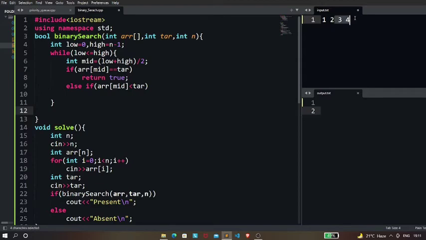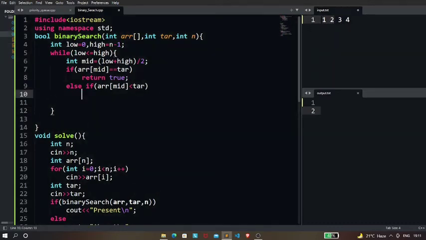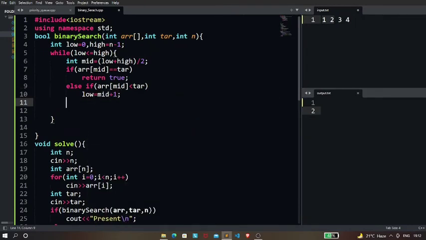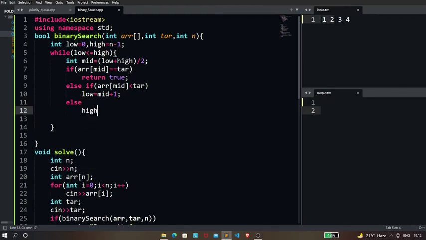We need to check these elements, right? And hence we are going to just ignore all these ones, because we know that we never find the elements over here, because this array is sorted in ascending order. So what we're gonna do, we need to update our low as mid plus 1, right? And if this condition is not satisfied, then we're gonna update our high as mid minus 1, right?